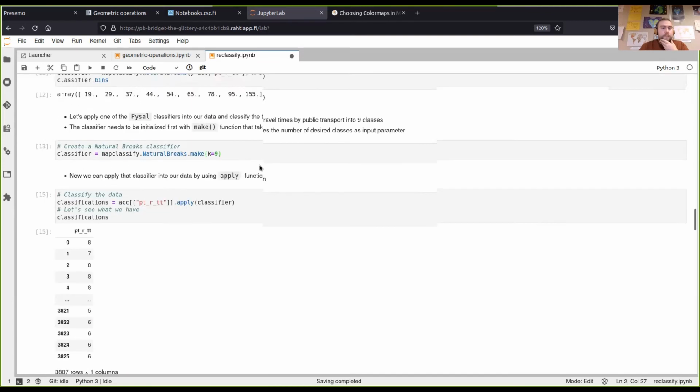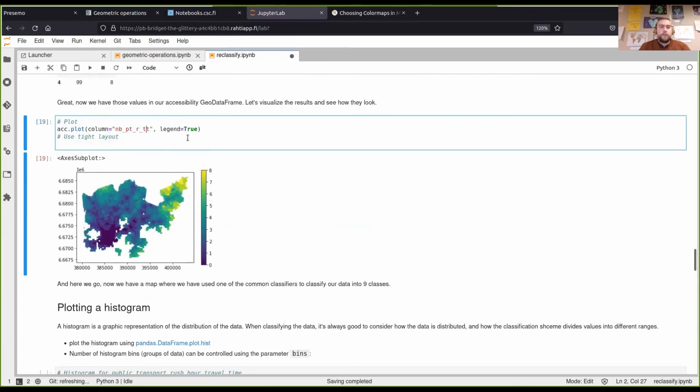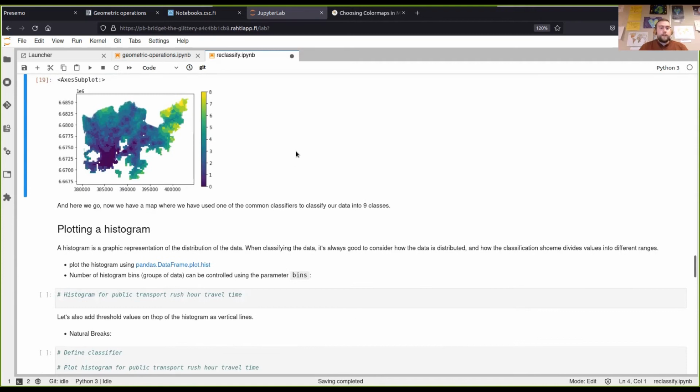So that is one benefit of classifying our data and storing that in our geodata frame as well. And another benefit is that we can also take a look at the plotting of histograms to better understand how the distribution of our classified data is.